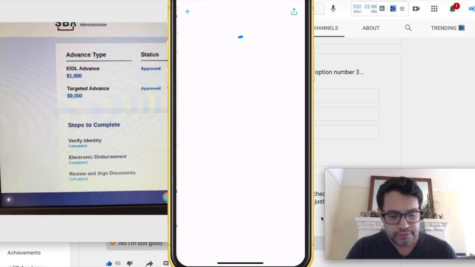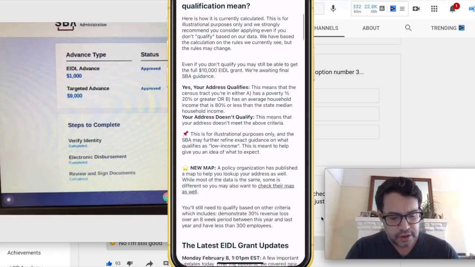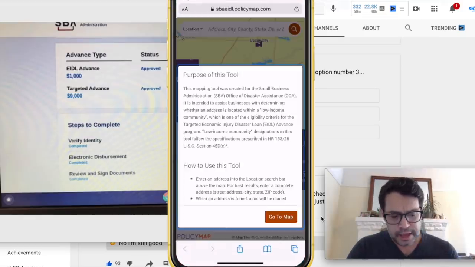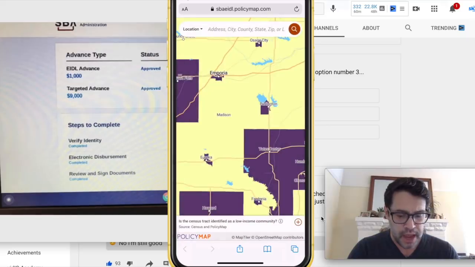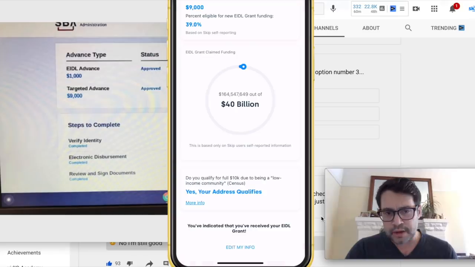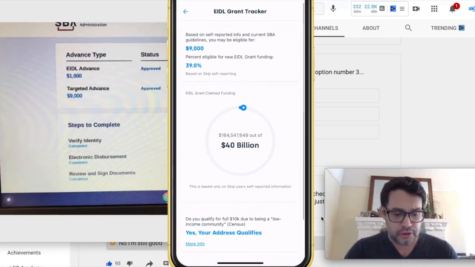So if you click more info here, we've added it in now. You can scroll down where it says new map, check the new map. Again, it's a third party that publishes a lot of data, and they give the disclaimer, the purpose of this tool is to help you understand if you qualify for targeted EIDL grant or not. Click go to map and you can put in your address as well. So that's another way to validate. It can't hurt to double check, cover your bases. And that link is on our EIDL tracker as well.